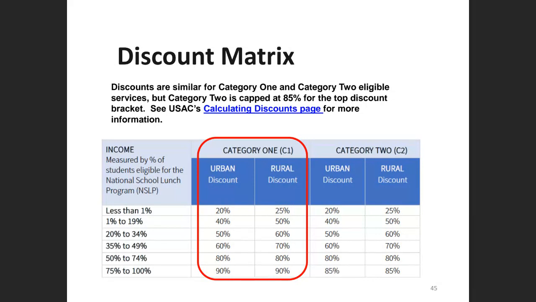And here's a copy of the discount matrix, so you can take a look at where the brackets fall. Now for category one, the discounts are pretty similar in all the brackets. There is a slight advantage at certain points for rural applicants. And in Kentucky, about 3/4 of our libraries qualify for the top discount bracket for category one, which is 90%.